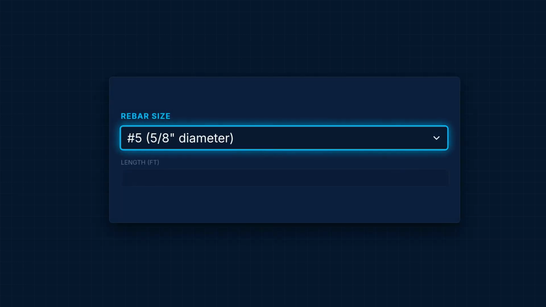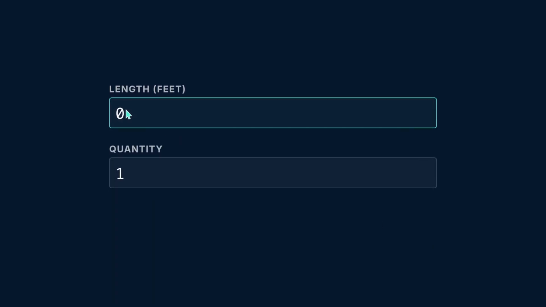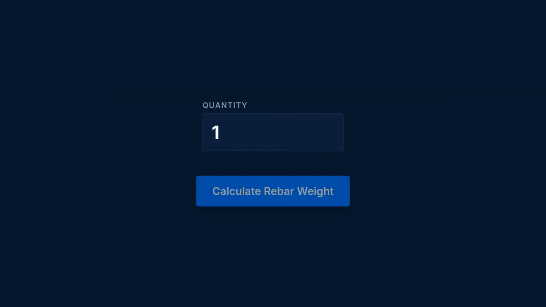For this example, I'll select number 5 with 5/8 inch diameter. Next, enter the length in feet. I'll input 25 feet for this demonstration. Finally, the quantity field asks for the number of bars, which defaults to 1. I'll change this to 12 bars. Now I'll click Calculate Rebar Weight.